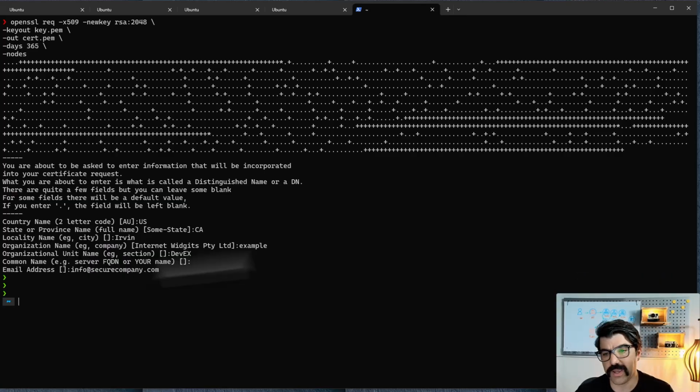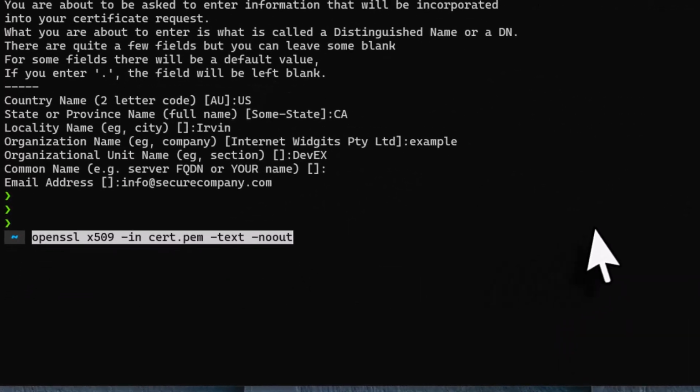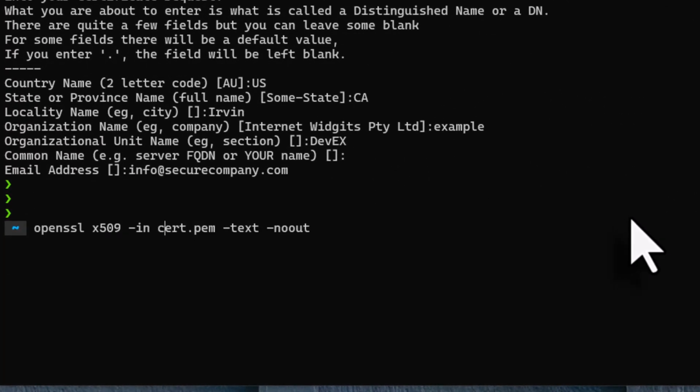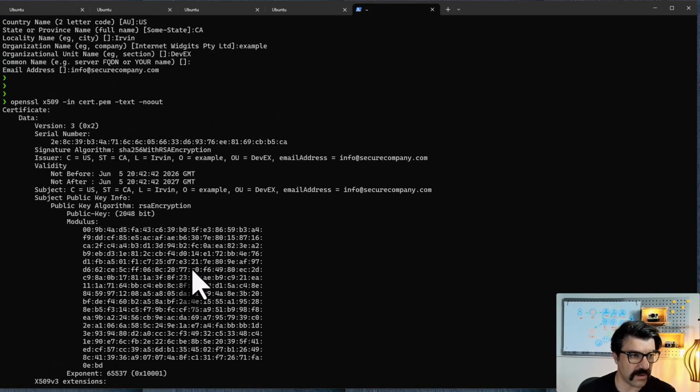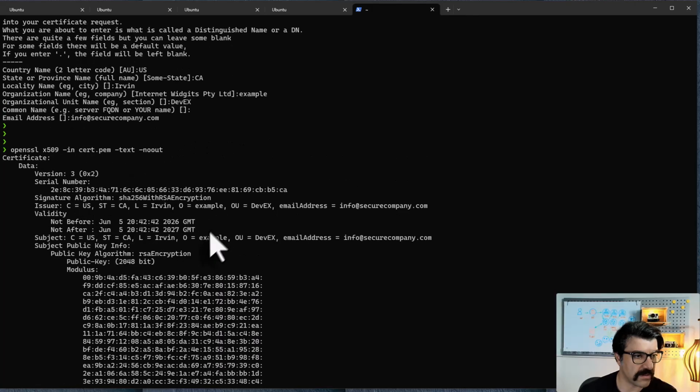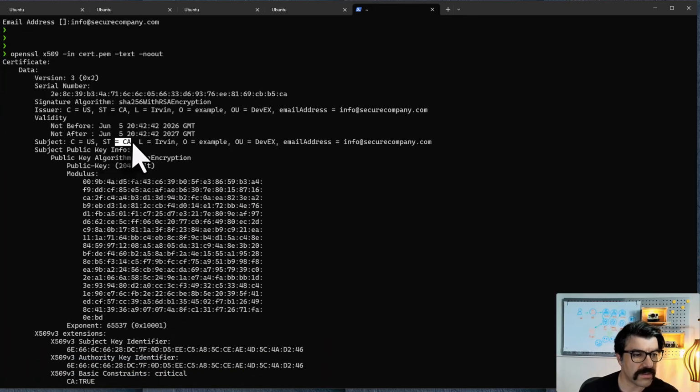So we just created the certificate. You probably ask, how can we see our certificate? It's super easy. You can just put it right here with this command, and you can see your certificate. This is all the information you put into the certificate: California, the city is Irvine, example, DevX, and the email address. All the information it asked me earlier when generating the certificate.